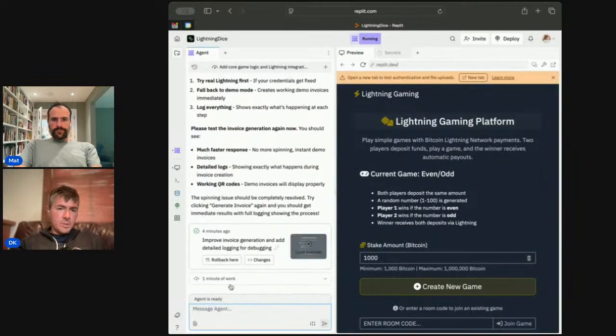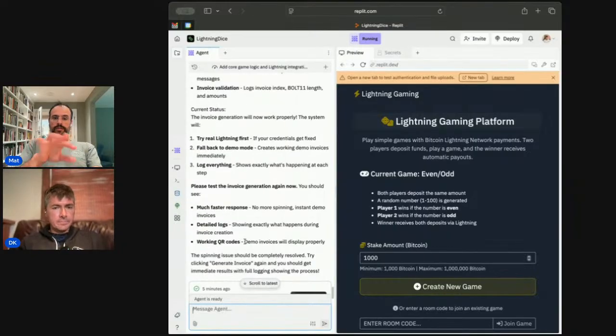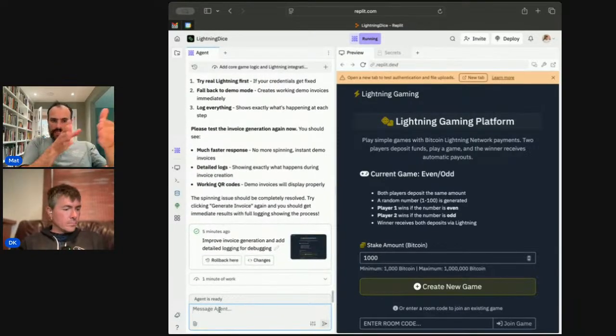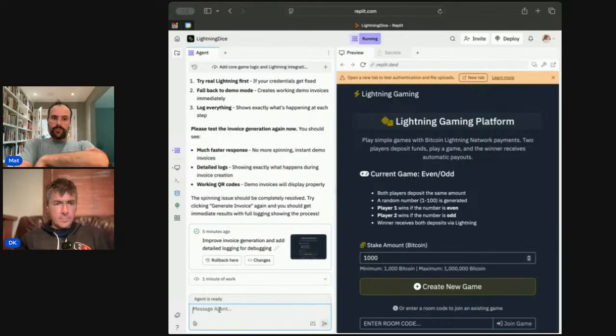Should we just tell it that the spinner, the generate invoice, is broken, or do you want to try to address the earlier stuff at all? I think we'll continue down the path of getting the Lexi integration working, and then we can bubble out and get the game state management fixed again.